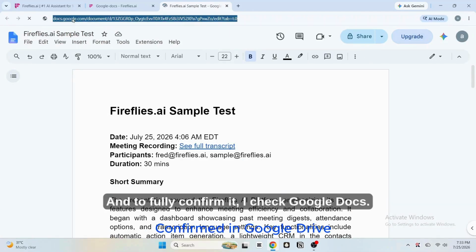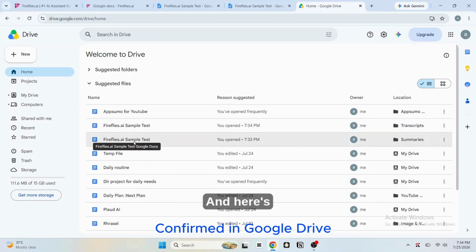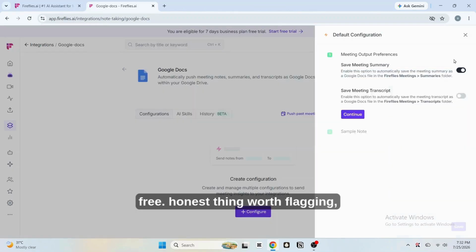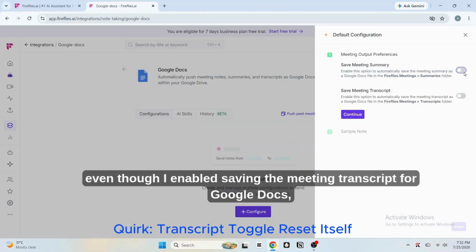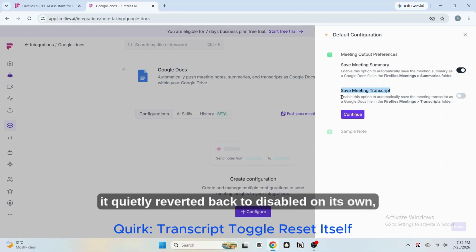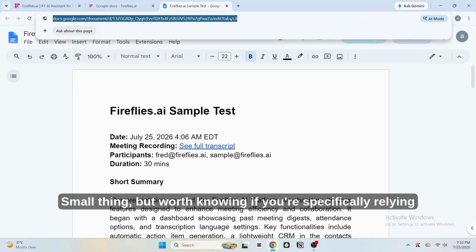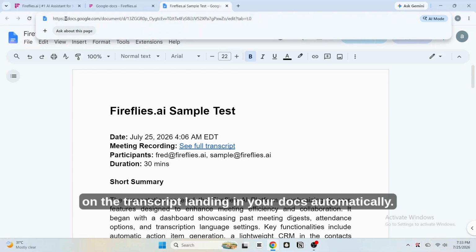And to fully confirm it, I check Google Drive directly. Both files are sitting right there, exactly as promised. One honest thing worth flagging, even though I enabled saving the meeting transcript for Google Docs, it quietly reverted back to disabled on its own, and the sample data only included the summary, not the full transcript. Small thing, but worth knowing if you're specifically relying on the transcript landing in your docs automatically.